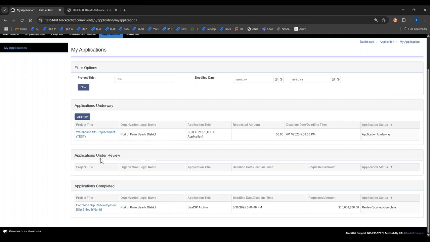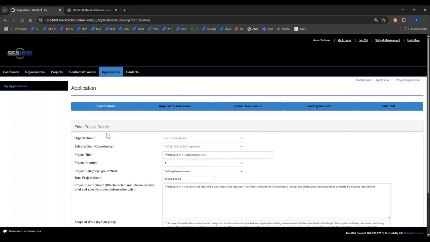So let's continue our work on this Warehouse 11 project. You can see that this is the FSTED 2027 test application that we're using. So once I click on this, you'll see a number of tabs across the top that sequence the information that's required in order to submit an application. There are going to be some variations in the project details, application questions, and if documents are required, depending on the application that you're doing.